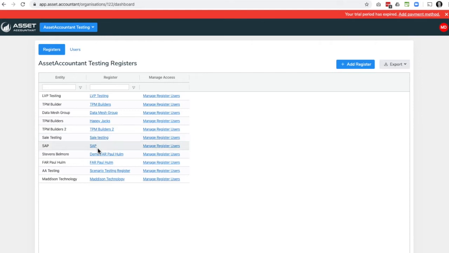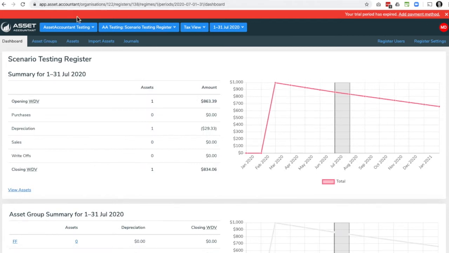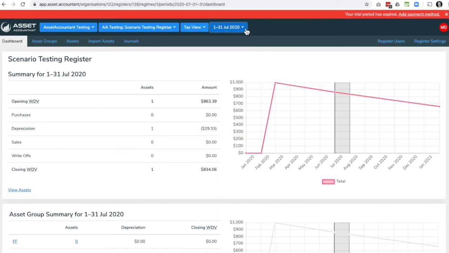Once signed in, you will be greeted by the dashboard, and I'm just going to go to a register that I'm using for testing, and this is a view that you'll see. You'll see we've got the name of the organisation, the name of the register. You can toggle between tax view and accounts view, and you can also select which period you want to have a view in. So we're just looking at the current period.